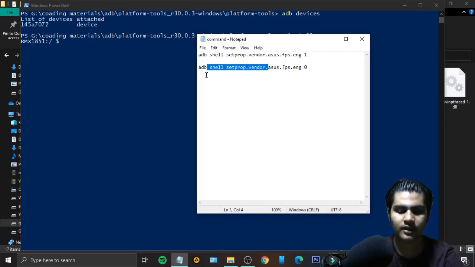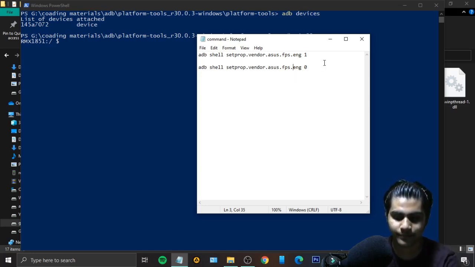And here there is another code. If you want to go back to 144 Hz, or you want to disable the 160 Hz, then type adb shell setprop vendor.asus.fps.eng 0. 0 means off, 1 means on, as it's a binary code.